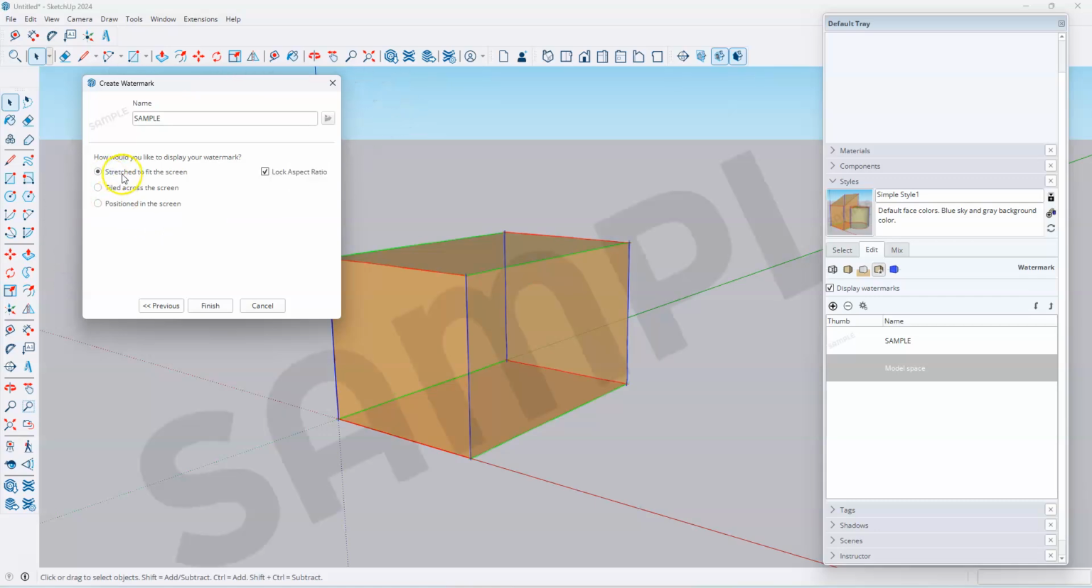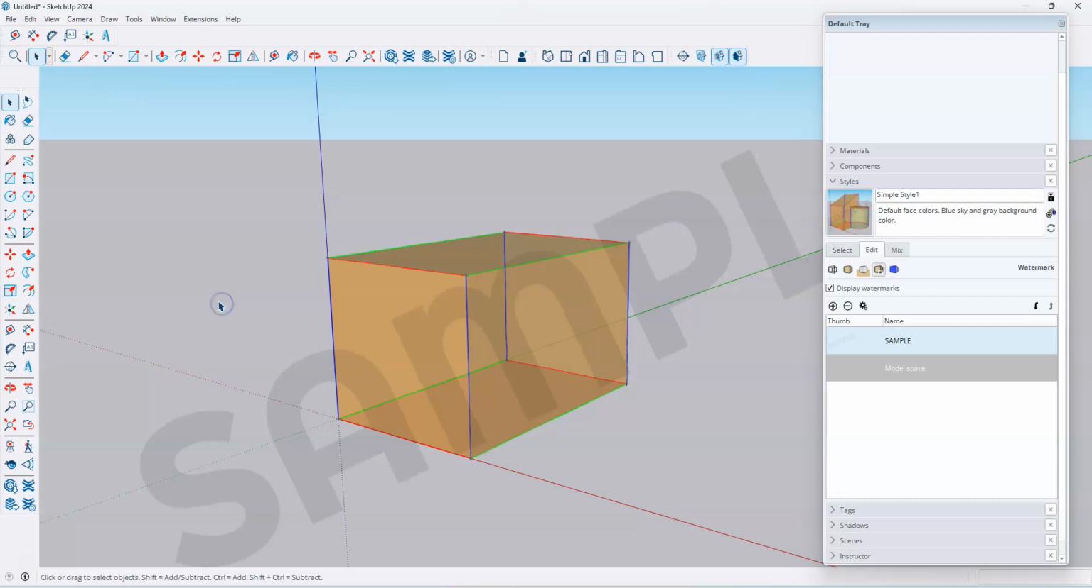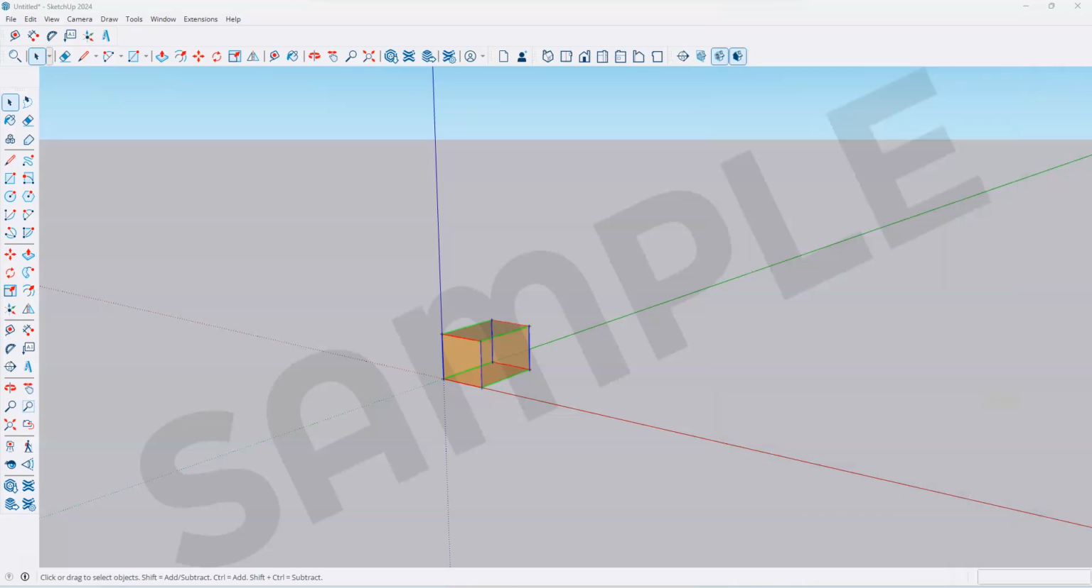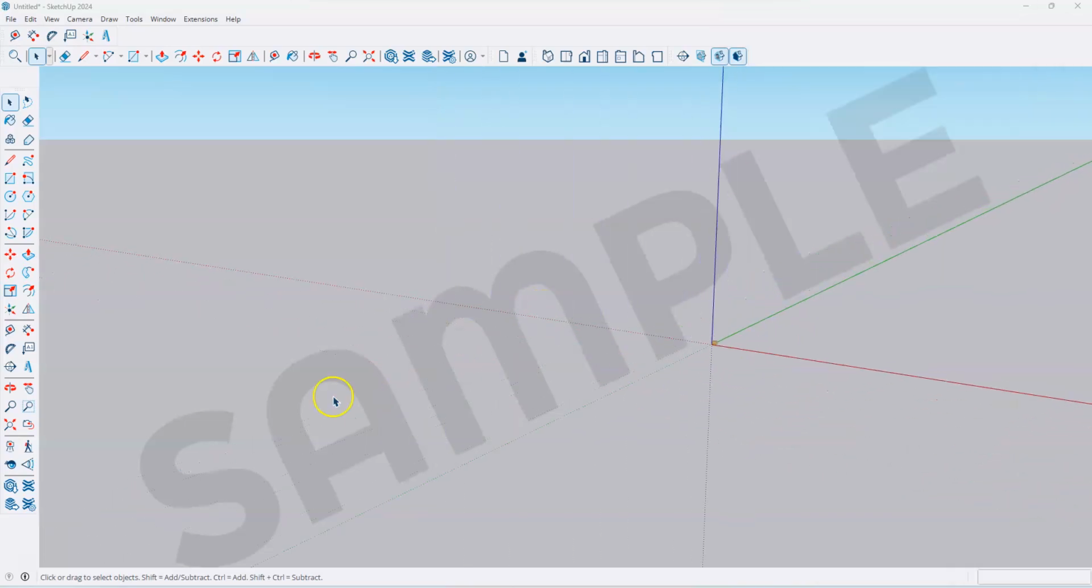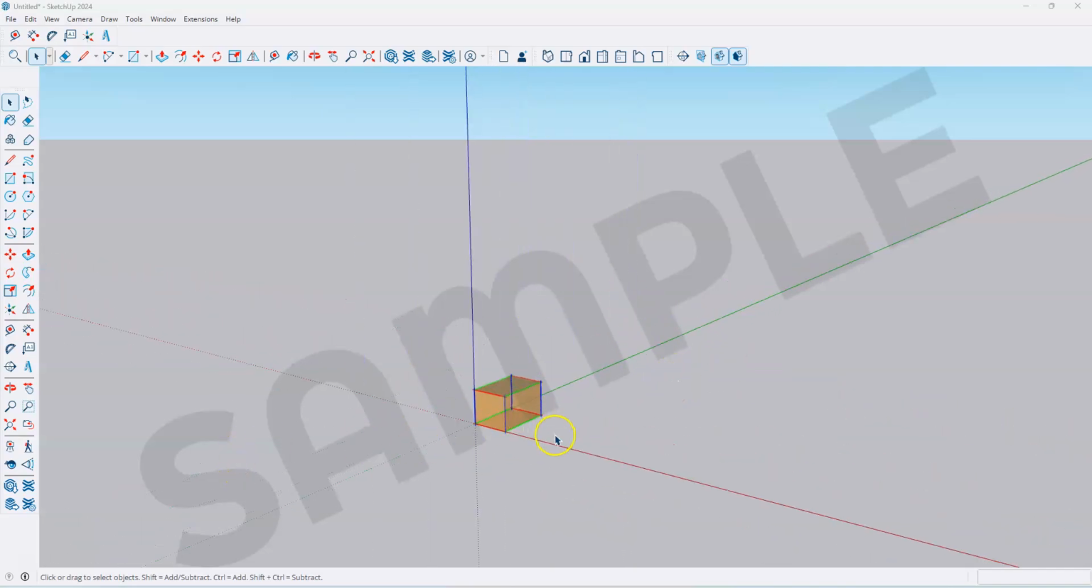What I didn't talk about on the stretch to fit screen was this lock aspect ratio. That basically just keeps the proportions of the image. So if you uncheck that, then that truly stretches it across the screen and doesn't really pay attention to the proportions of that image. So you can lock it or unlock it. And then you finish, and you've got your watermark. You'll see the watermark is acting like that screen text. It's staying the exact same size across my screen no matter where I start moving around.